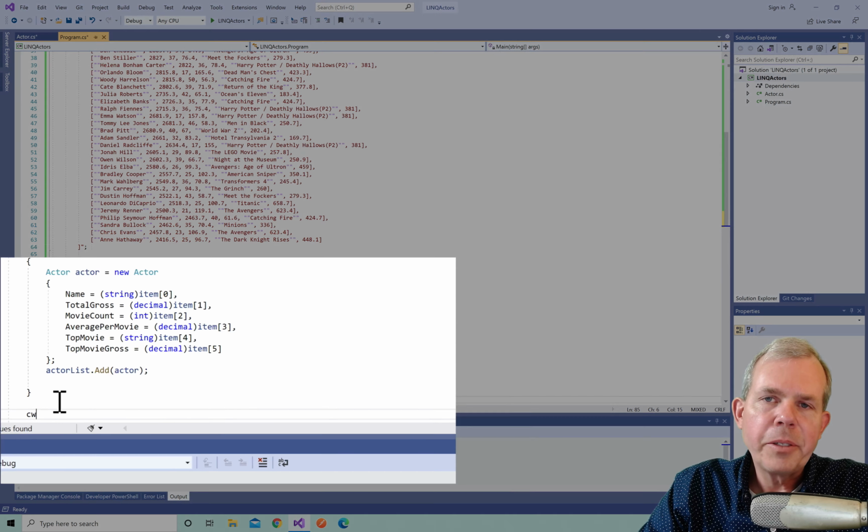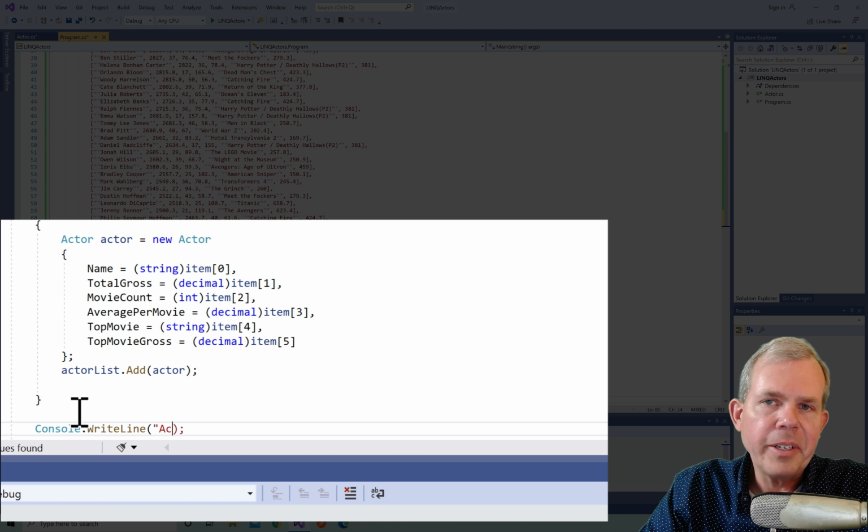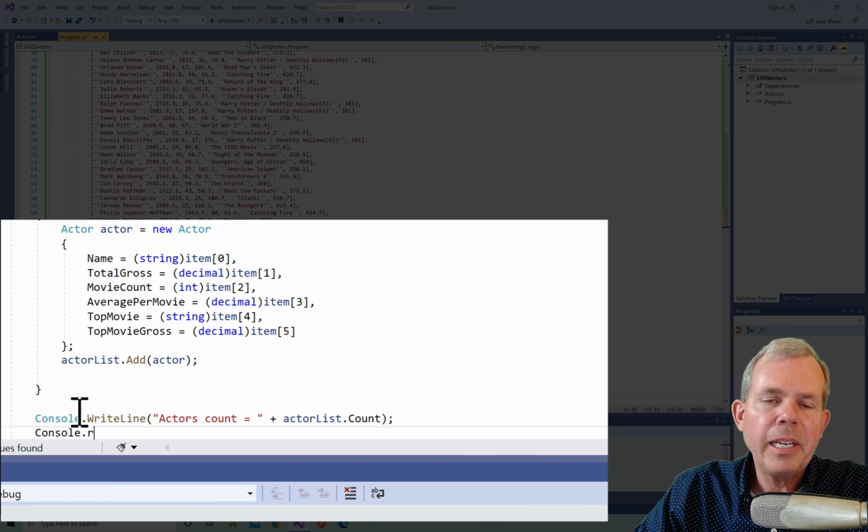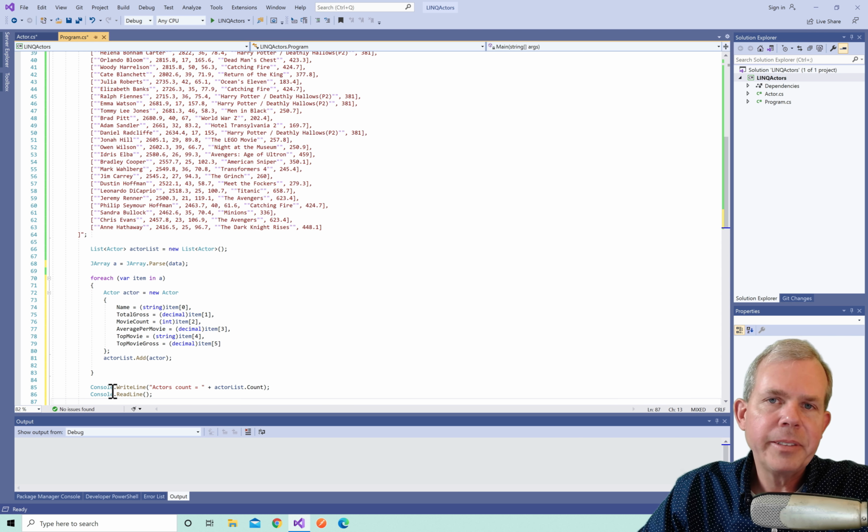Finally, after we're done here, let's go ahead and check to make sure we got all the people in there. So I'm just going to print out the count of the value of the list. It won't print the entire list, it'll just show what one metric is. So it's the count method. And then we'll do a read line so that way it pauses. Let's run this and see how it looks, and hopefully we see a number of people that are in our list.